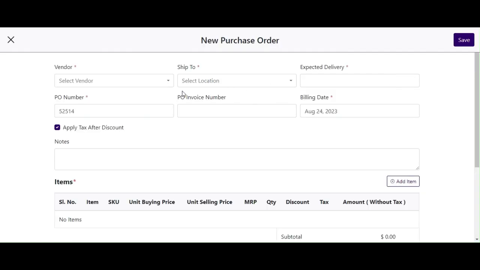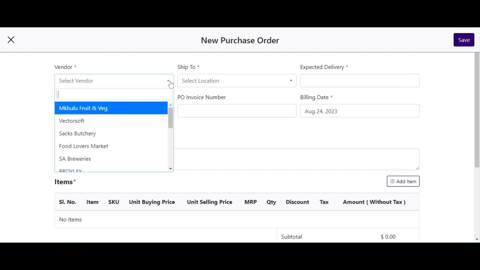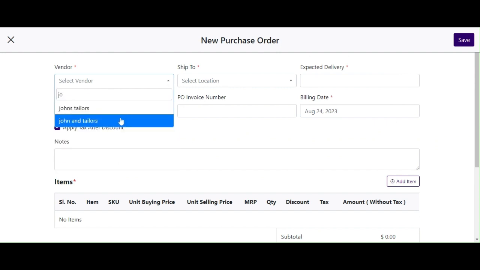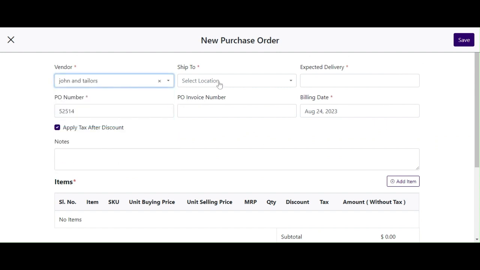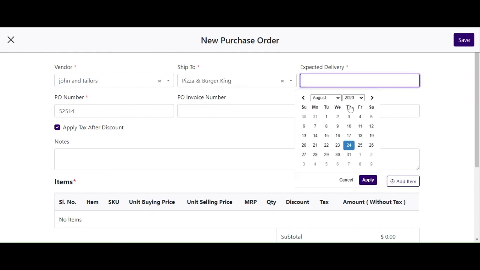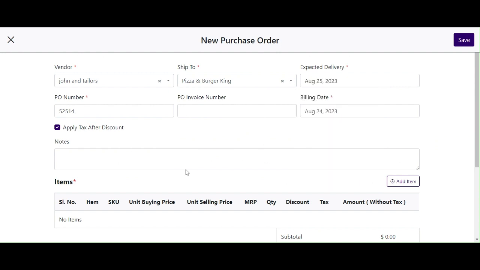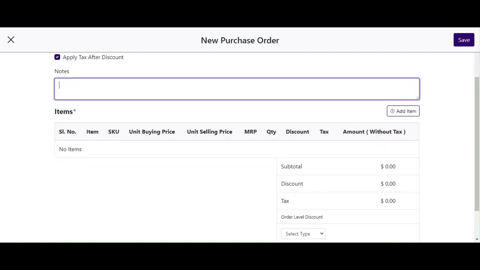Next you must identify the vendor from which you plan to purchase goods, then identify the shipping location, and select the expected delivery date. Note you can also include an invoice number and below that add notes you wish to convey to other employees that check the stock upon arrival.